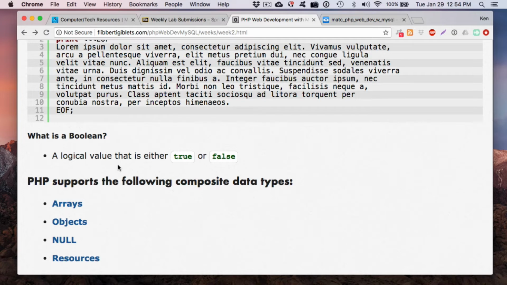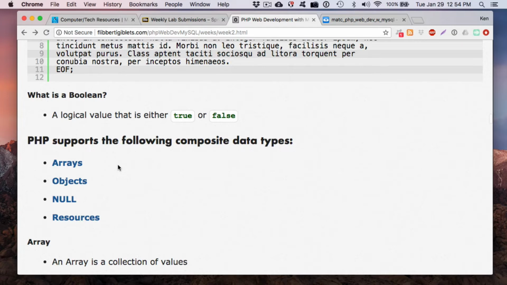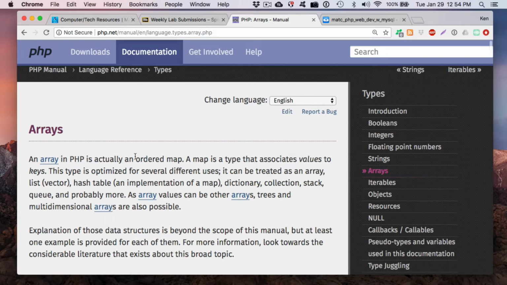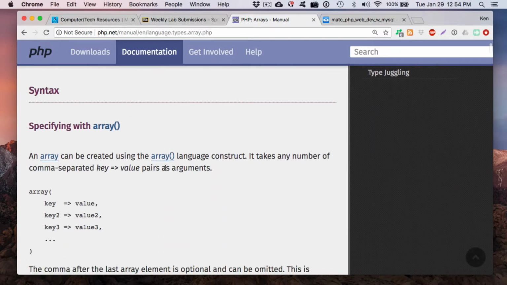All right, so a Boolean, just like in JavaScript, I get a true or a false. There's a lot of similarities between PHP and JavaScript. And then, as I mentioned, PHP has composite data types. Arrays we know about. They work very similarly to how they do in JavaScript. The thing is that we also have this thing called an associative array. We'll talk more about that. Let me see. I'm going to click on this link and see if it talks about it. An array in PHP is actually an ordered map. Yeah, blah, blah, blah.